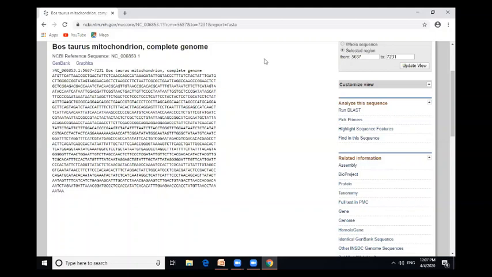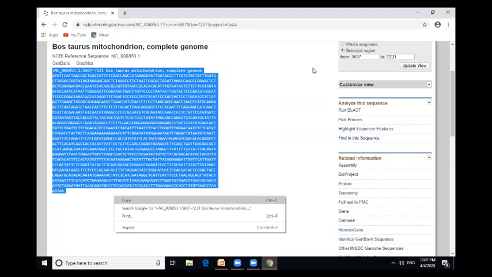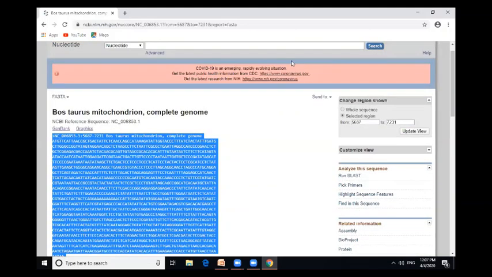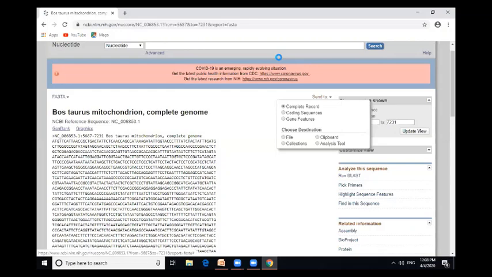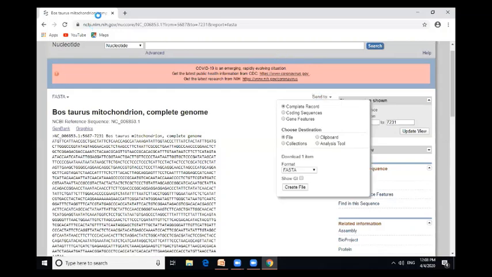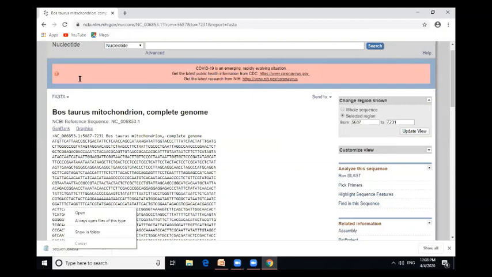So we have selected it, then click it. We have clicked on the button. It is asking whether it should be a complete record. Okay, choose destination. We click file. Then the format is FASTA. Okay, FASTA. Then click file. We click the download folder. So this is where it is available in the download folder. Right click on this and you click show in folder.